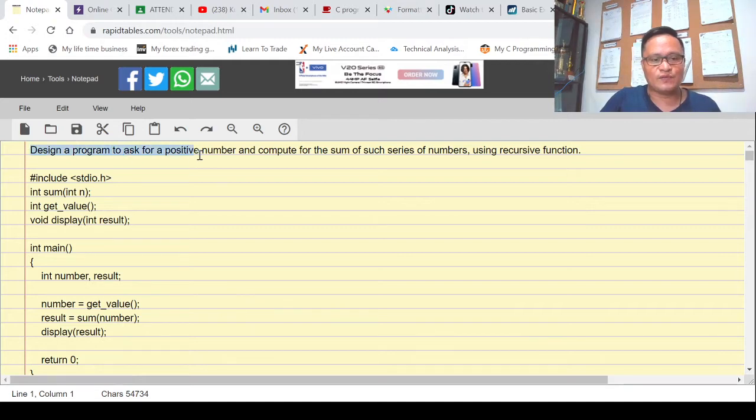Okay, so this is the problem. Design a program to ask for a positive number. This line alone can be a separate function. And then another one is to compute the sum of such series of numbers. Another function again, but the program is demanding that we use a recursive function. So we'll be asking for a positive integer value, and from this value we'll be computing the sum of the number series of it.